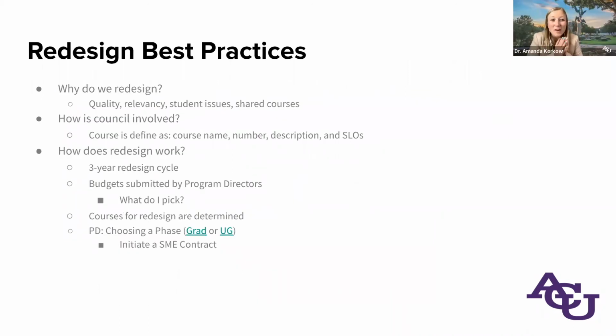So why do we redesign? I love redesign. They are the best part of this job because the course is done, right? We've got something to work with, and now we get to make it better. So all the pressure's off. We have a course, and now we get to talk about what worked, what didn't, what we hate, what we love. And so this is where we have the opportunity to improve the quality.